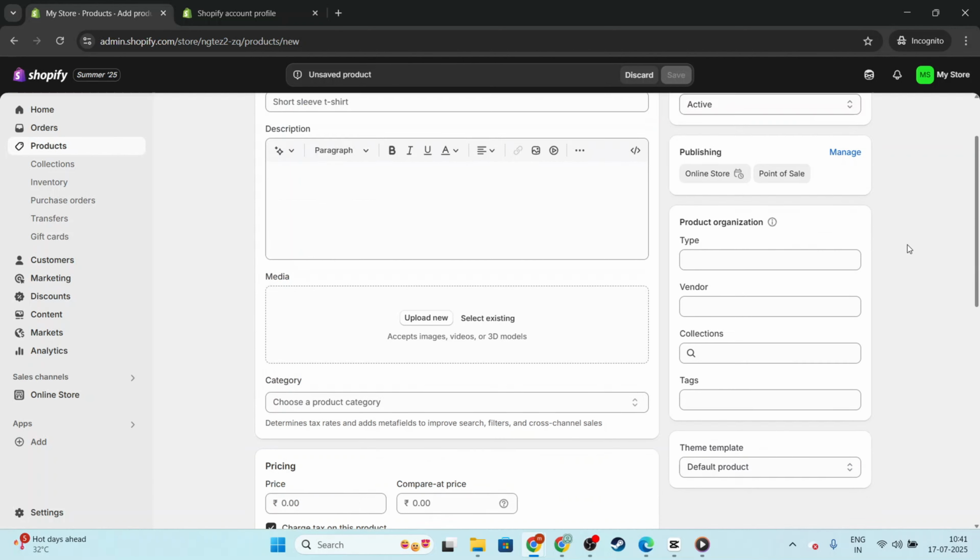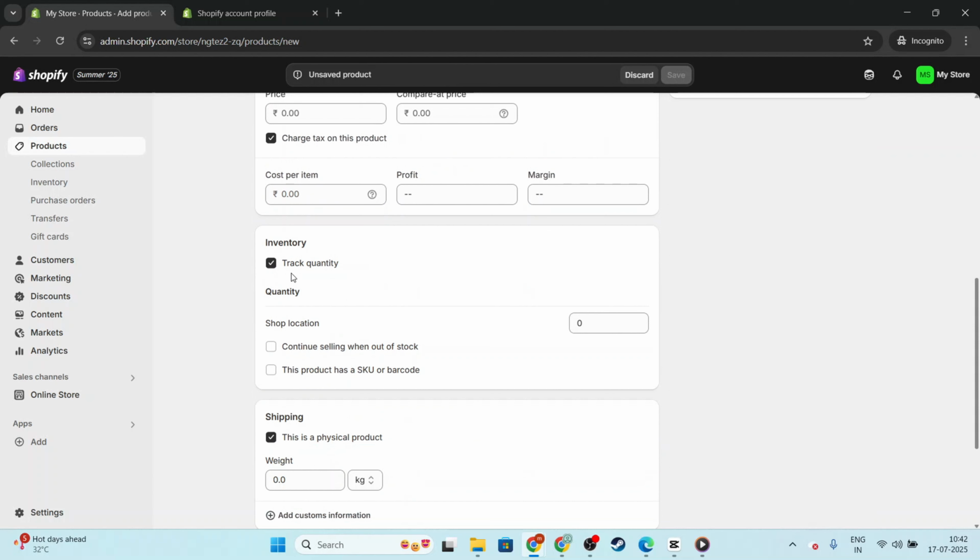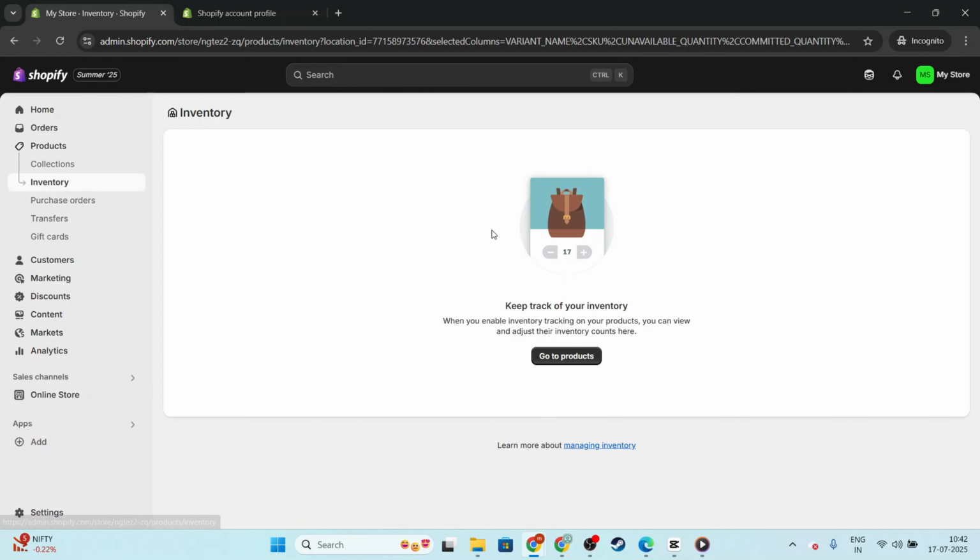Next, scroll down to the areas labeled Inventory or Inventory and Pricing. Here, you can find the fields where you can enter a SKU, barcode, or any custom code that fits your business needs. In the barcode field, you'll enter the barcode number you want to assign to this specific product.